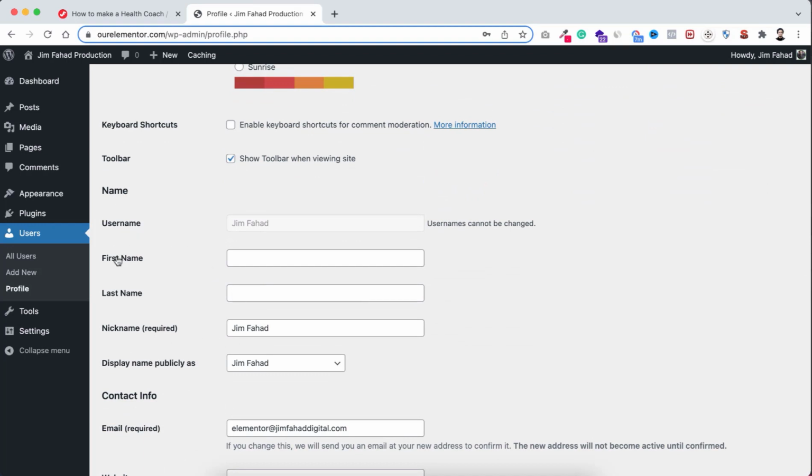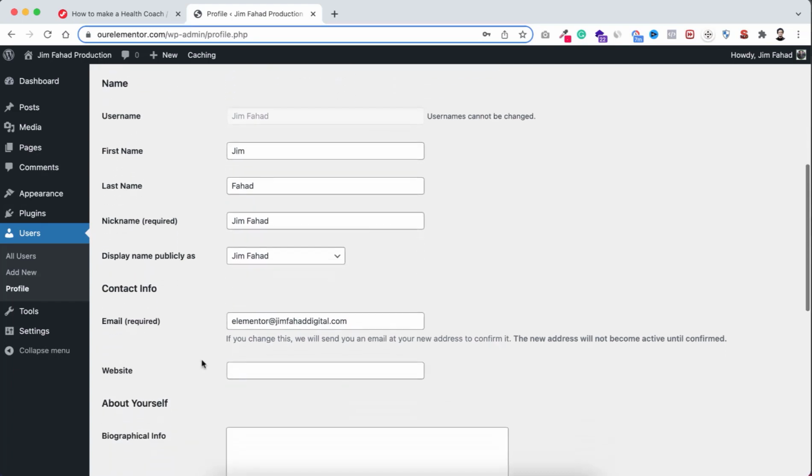Now here I'm selecting my first name as Jim and my last name as Fahad. And then here, this is the display name publicly as. So from here, I'm selecting Jim Fahad. This display name will be shown on all other pages. Like if you write a blog post, in that place as the author of that blog post, this name will be shown there. Then under this contact information, if you want, you can change your email address.